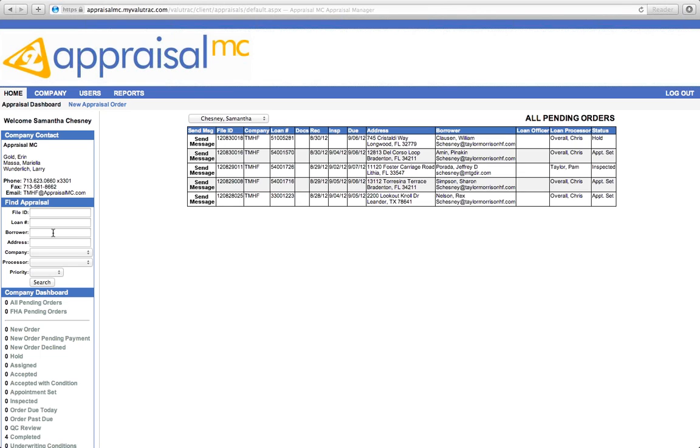The system can search by either typing the internal file ID number, loan number, borrower, address, company, processor working on the file, or based on priority.